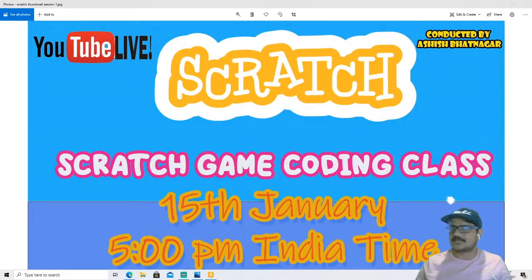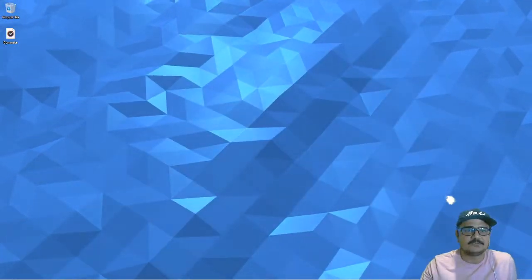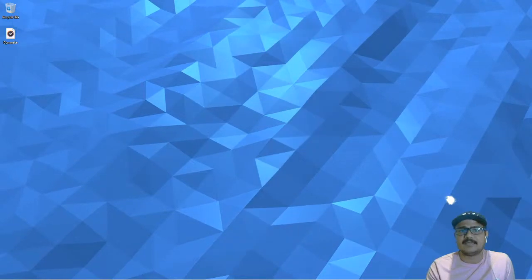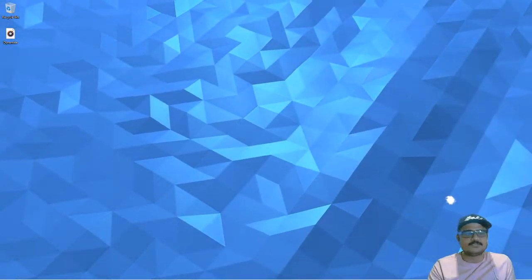So I think we can start with the real stuff for which we all are here today, and that is to learn Scratch programming. The first thing I want to show everyone is how you can get this Scratch program on your machine. Mostly people use three types of machines these days.